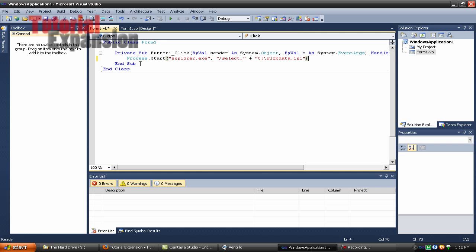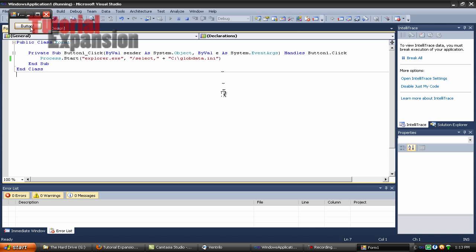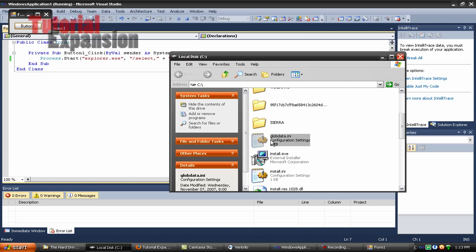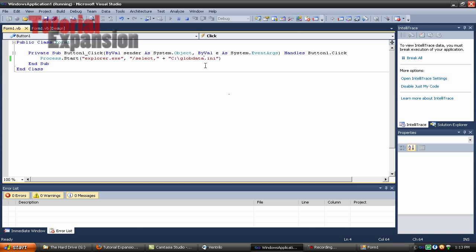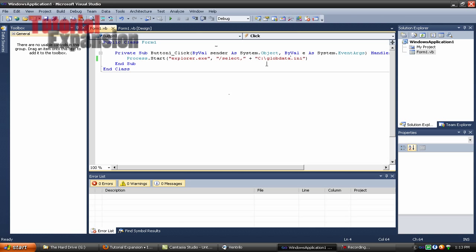Basically, what this will do is, when you click the button, it's going to open up the folder and select the file called global data. As you can see, it's already selected right here automatically. Let's close this folder. And for example, let's create a test file, because I don't want to delete that global data file. So I'm going to call mine global data 333.